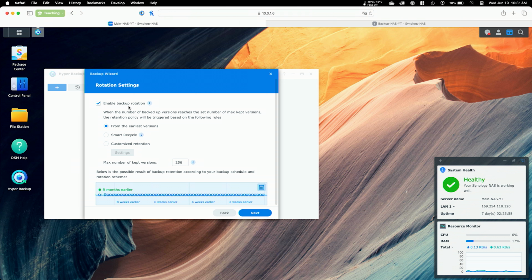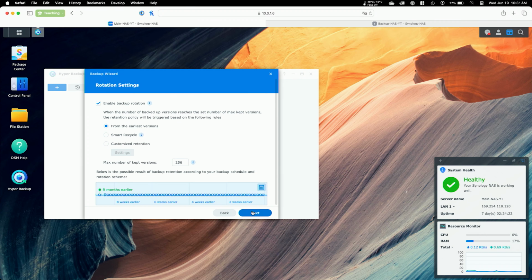Backup rotation, this is pretty simple. Basically, when the backup NAS starts to fill up, what do we want it to do? And we're gonna have it remove the earliest versions of the backup. And you guys, this is actually really cool. If you delete something off your main NAS, you can go to the backup NAS and retrieve it. And as long as you do it soon enough that it hasn't been deleted through the rotation, you can go back and restore that information, which is pretty cool. So let's go ahead and go next.